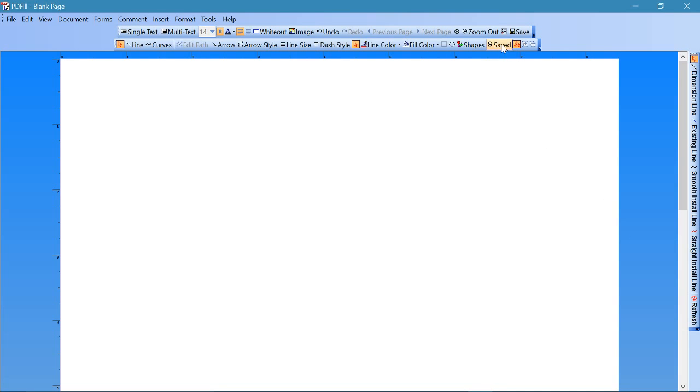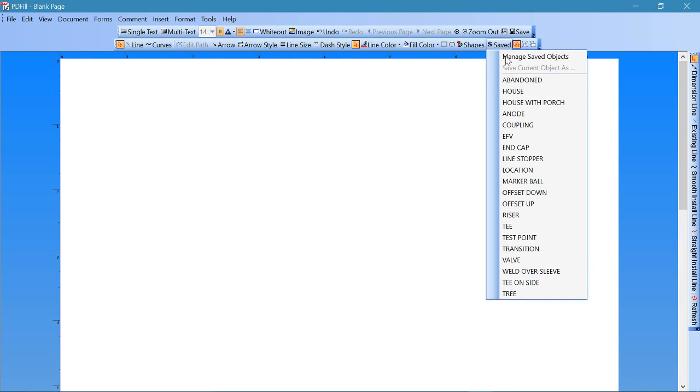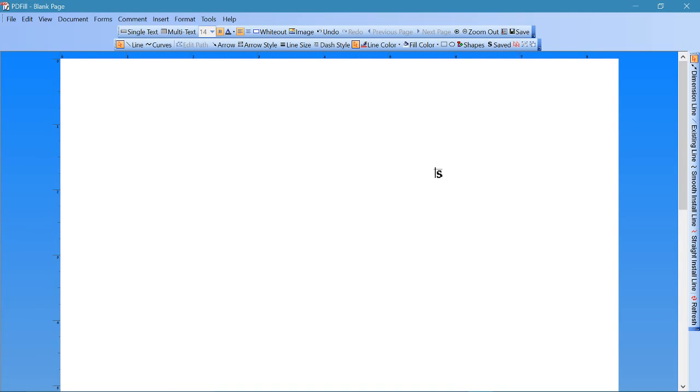So I'm going to go back up to the saved object feature, and I'm just going to hit a house on there and just throw that in there just so I can show this example. So let's say this is a partial replacement. I've got an existing line. You see it turns blue when I'm horizontal, turn blue when I'm vertical. All right, and I'm just going to drop that in.